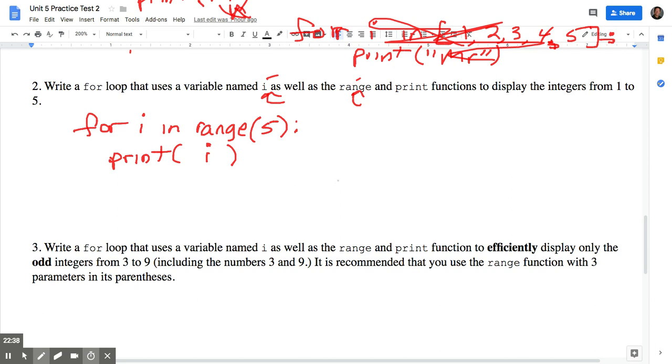I'm pausing. Emily, speak up, please, because my video tape is rolling. What is it? Integers from 1 to? Oh, we're supposed to print the integers 1 to 5.